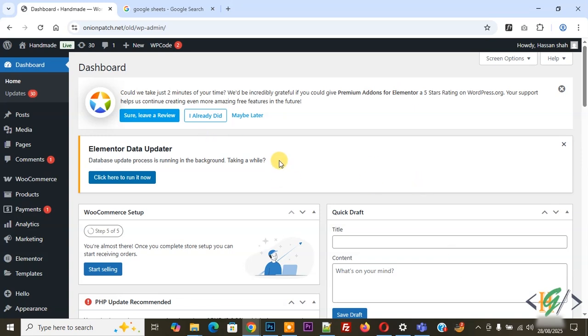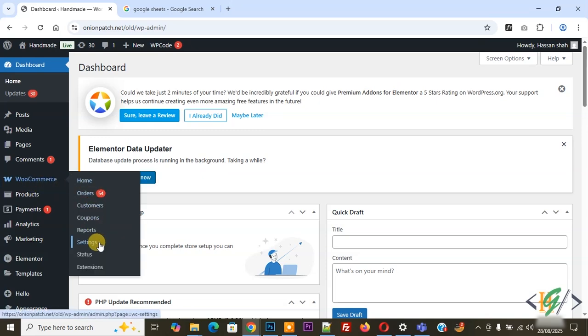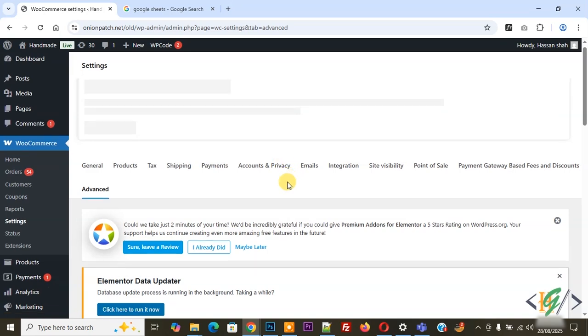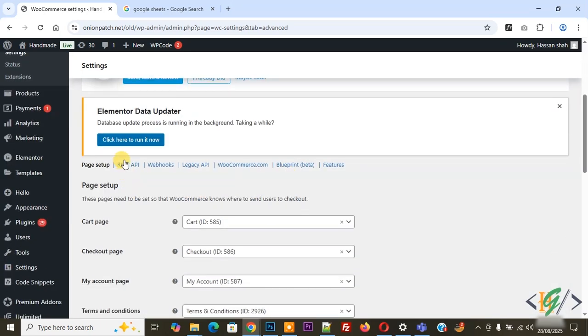So we are in the WordPress dashboard and we are going to sync WooCommerce orders with Google Sheet. First we are going to create a WooCommerce REST API. On the left side you see WooCommerce and then Settings, so click on it. We are in the WooCommerce settings and we are not using any plugin. Now you see Advanced, so click on it. We are in the Advanced tab and then you see REST API, so click on it.